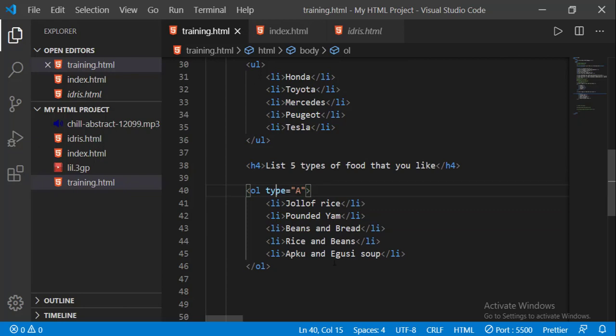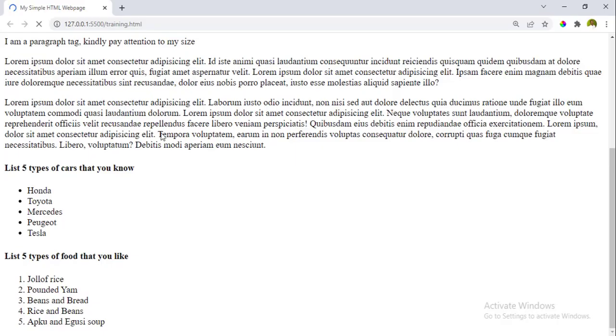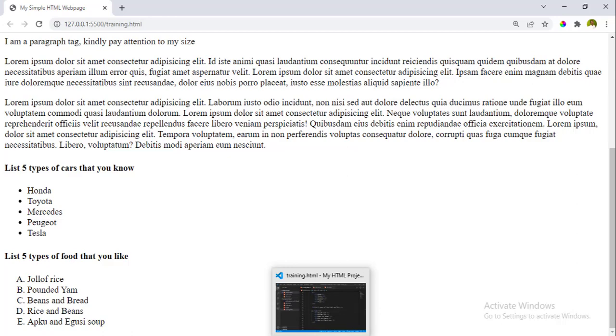I've saved it. Let me go back to my web page and see the updated result. You can see that our list has now been rendered using A, B, C, D, E. You can see that it's ordered too. It's not like we have A, then C, then F or something. It is ordered. So if you don't want your items to be in 1, 2, 3, you can also make your items be rendered using alphabet letters, which is A, B, C, D, E.